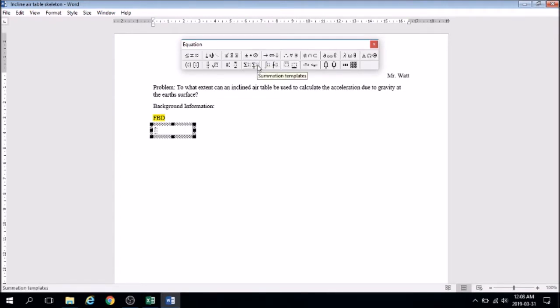So the first thing I want to write in is the sum of the forces in the x direction is equal to mass times acceleration. So I'm going to click on this button right here, and we're going to see this little sum. I'm going to click on that, and then we can just fill in the rest of this. Now I want to subscript something, so if you see this button right here, I can click on a subscript and it will subscript this.